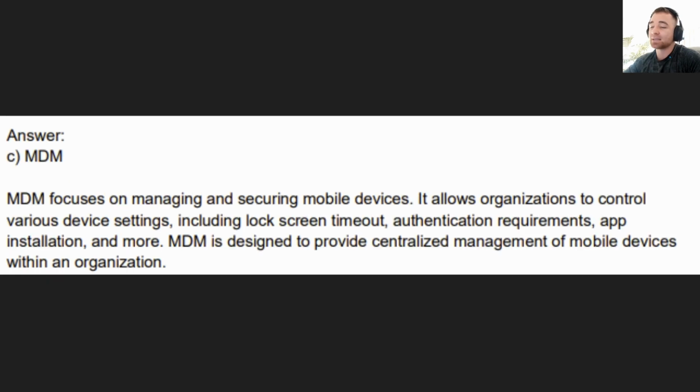The answer is C, MDM, Mobile Device Management. It focuses on managing and securing mobile devices. It allows organizations to control various device settings, including lock screen timeout, authentication requirements, app installation, and more. MDM is designed to provide centralized management of mobile devices within an organization.